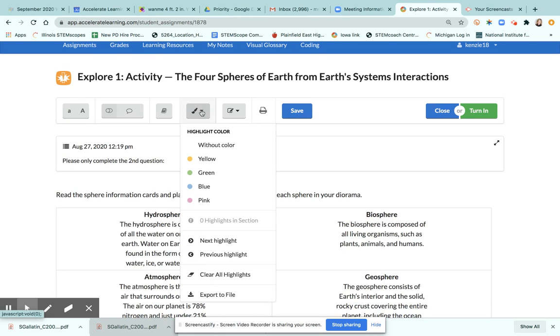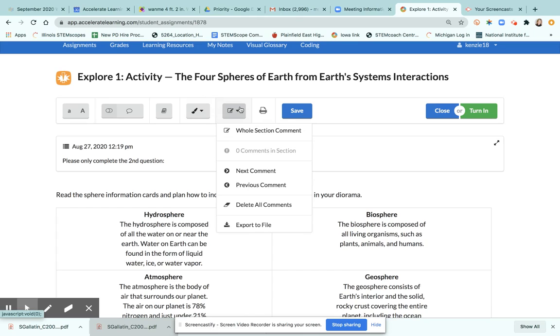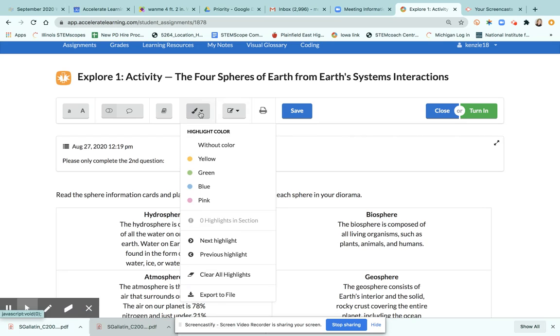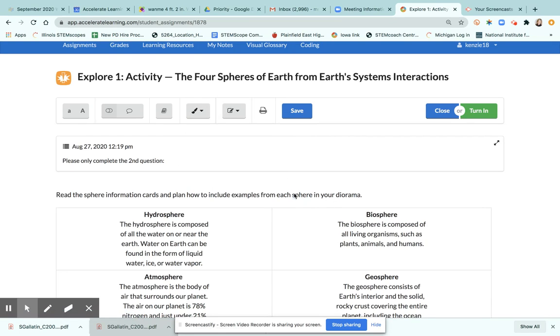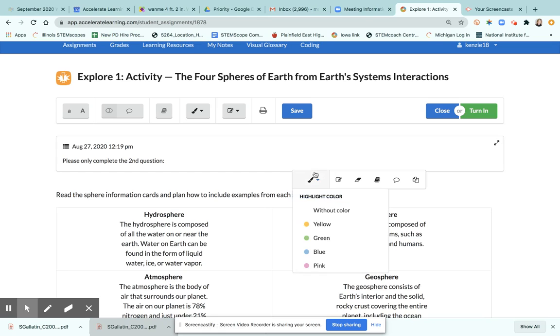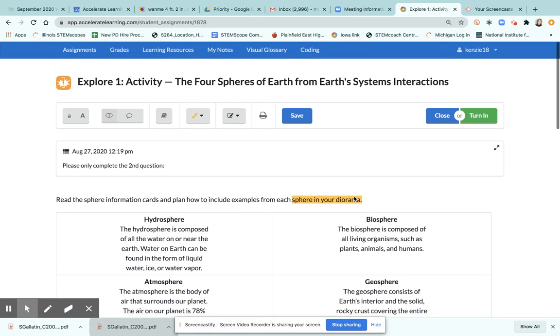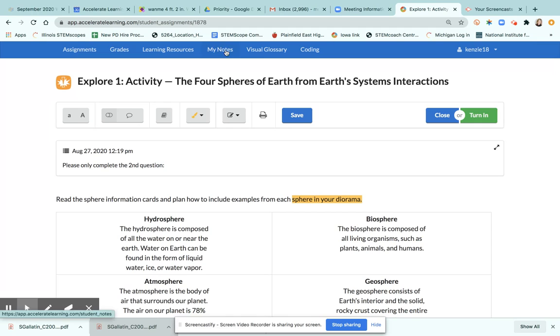This is a highlighting tool, and this is a note-taking tool. So let's say that I wanted to, and I kind of mentioned this earlier, if you wanted to write a note, you could do that here. If you wanted to highlight something within here, you could. So if you want to highlight that, you then choose your color and it will highlight for you. Then any notes or any highlights that you take will drop into this category over here automatically.